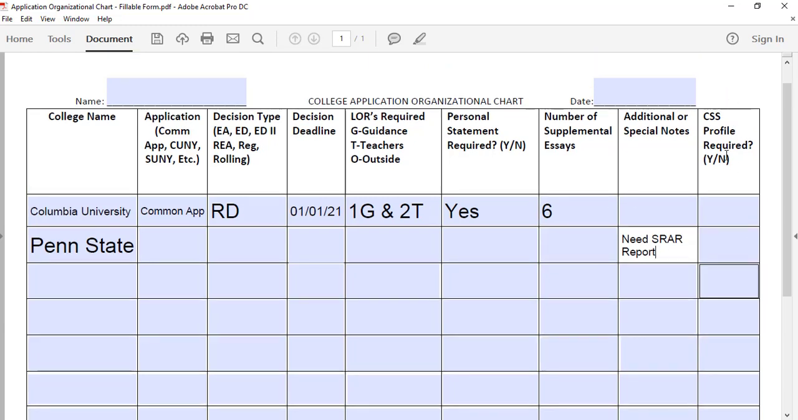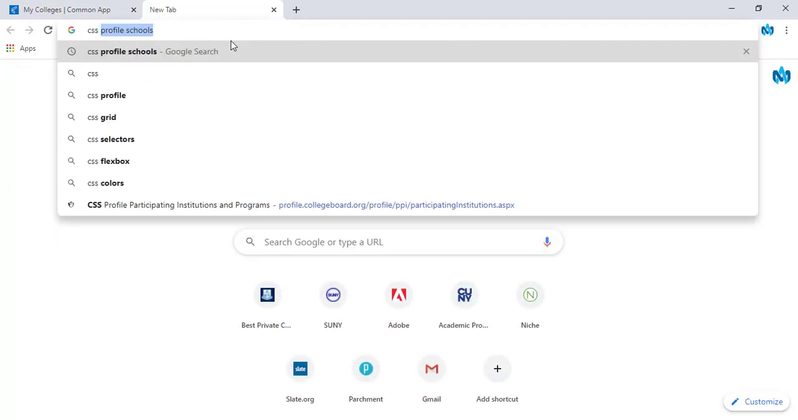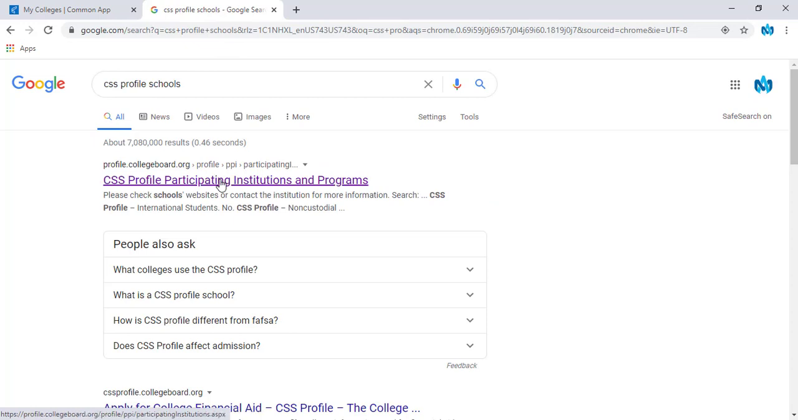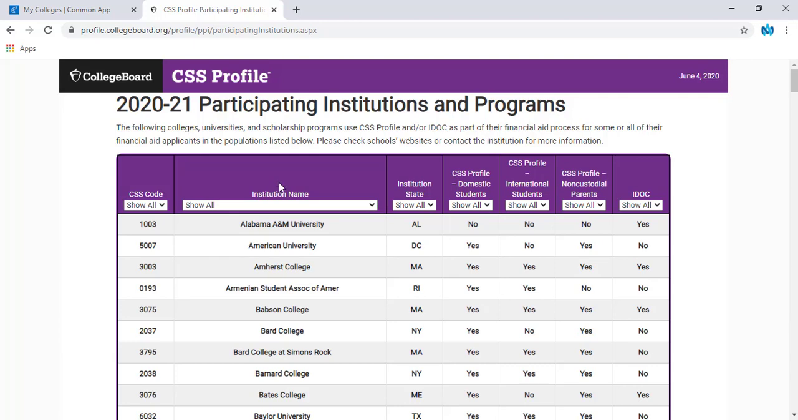All right. The last thing is a CSS profile. So this is a financial aid thing. Every school would want you to fill out the FAFSA, the Free Application for Federal Student Aid, which is why I don't have a section for that on here. But some schools also require what's called the CSS profile. So if you need the CSS profile, you want to go into this section and check. The easiest thing to do here would be to search CSS profile schools, and you click on this participating institutions link. It's actually run through the College Board, the same people that do the SAT and the AP.